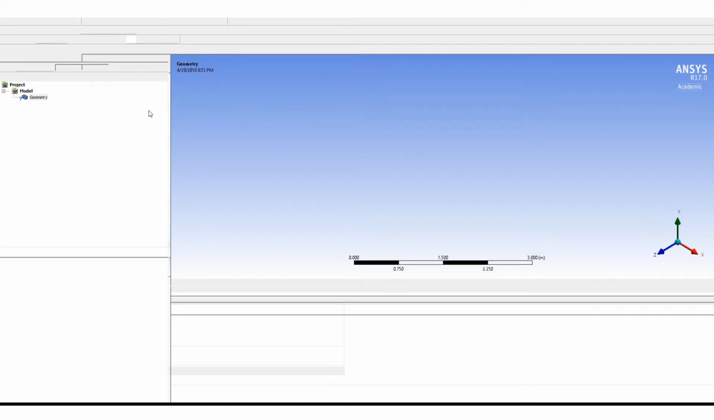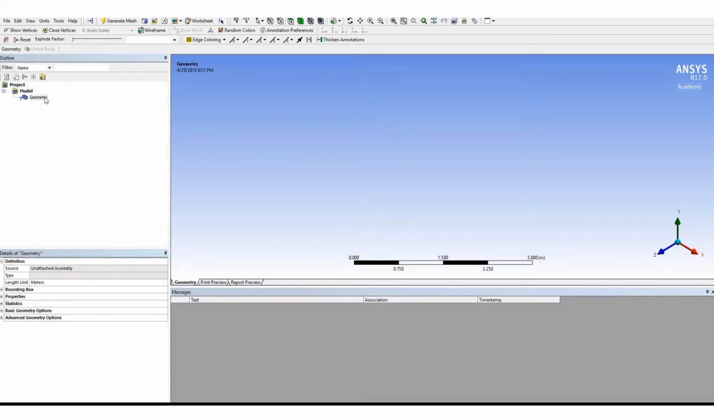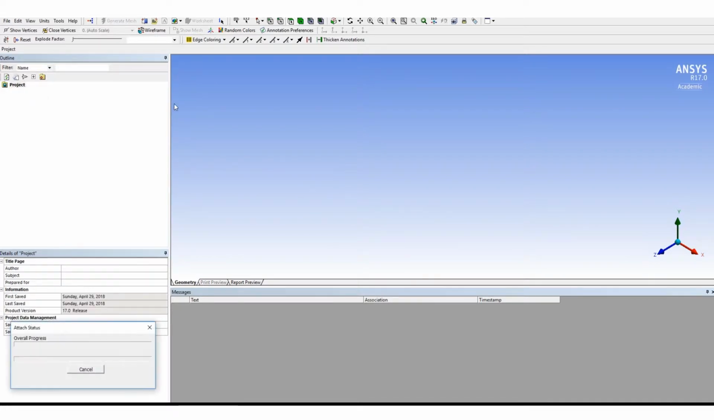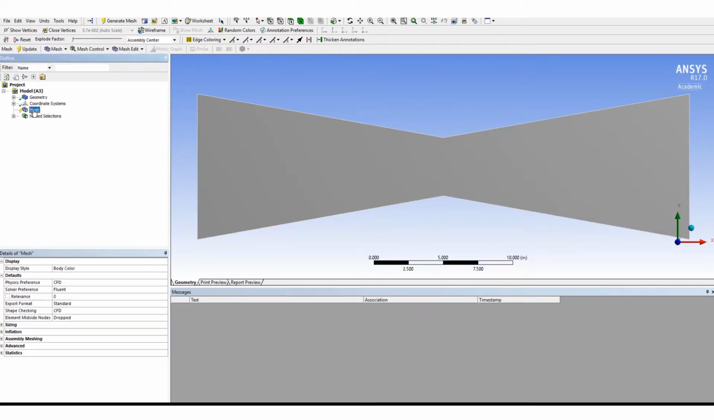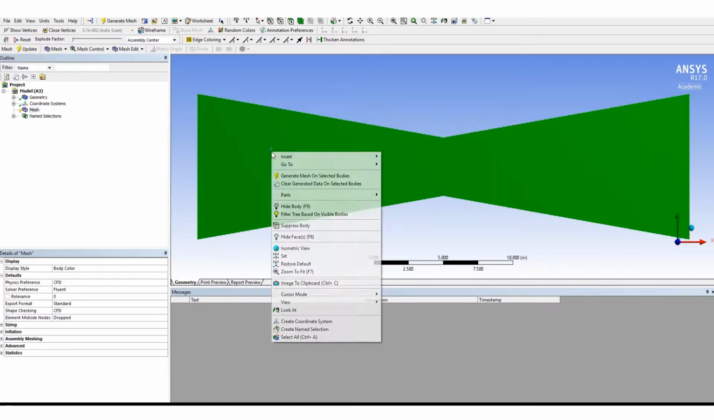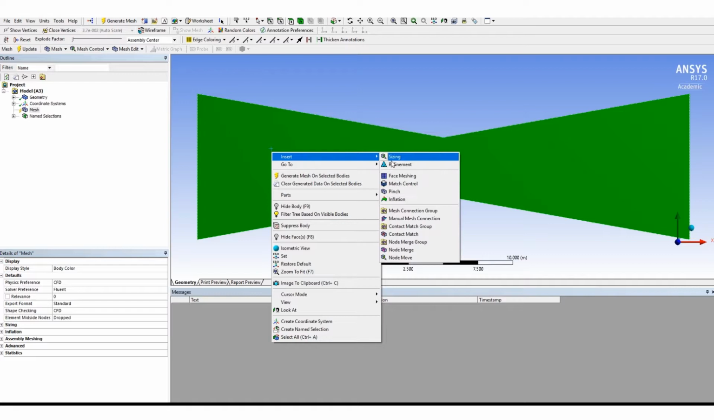Now next we need to do the meshing. So I open meshing. Just waiting for it to load, so just give me a moment. It's open, but the geometry needs to get loaded, so I'm waiting for that. And it's going. Okay, so we got the geometry there.